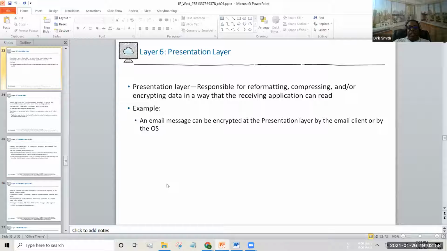The presentation layer is responsible for reformatting, compressing, and encrypting all the data and then making it readable. So it's going to break it down on one side, encrypt it and put headers on it, and then when it gets to the other side, it's going to put it all back together so you can read it.